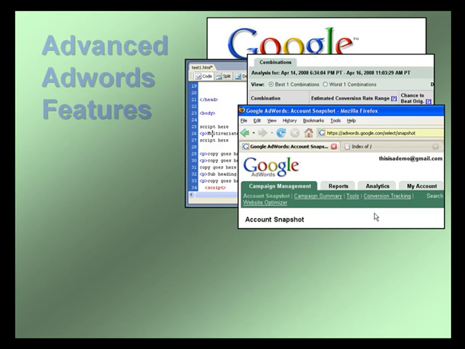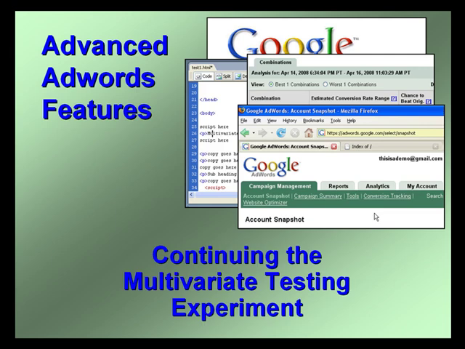Welcome to our videos on advanced features of Google AdWords. In this video, we'll continue with our multivariate testing experiment.